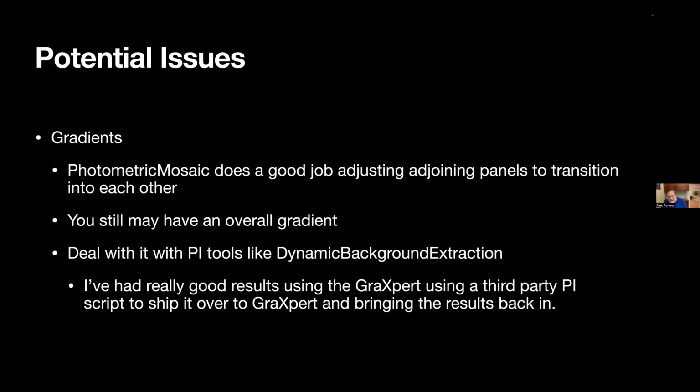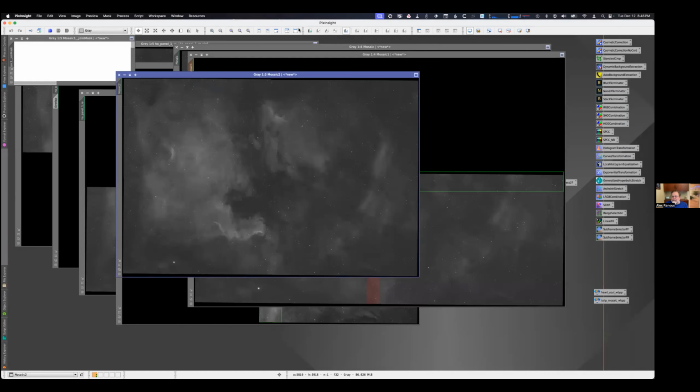Sometimes with dynamic background extraction, I have to go through multiple times and tweak where my samples are. It can be a big headache. Whereas with GraXpert, I don't have to do anything. There's a third-party plugin in PixInsight.